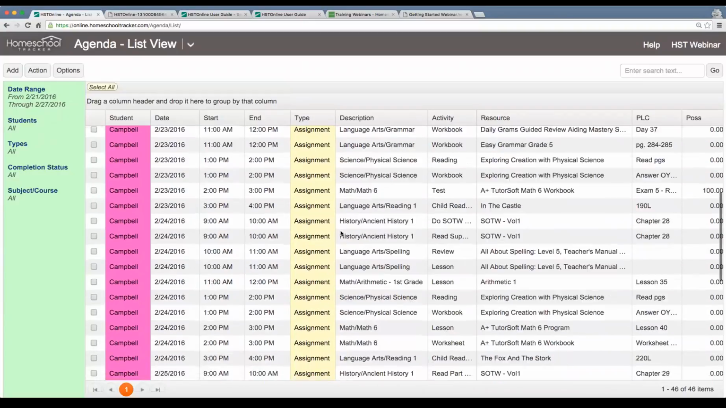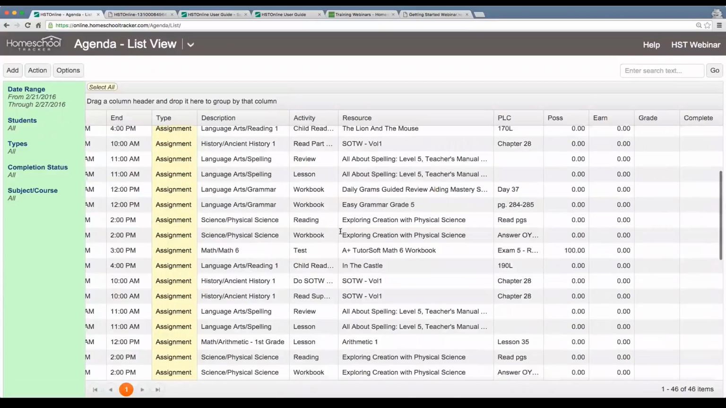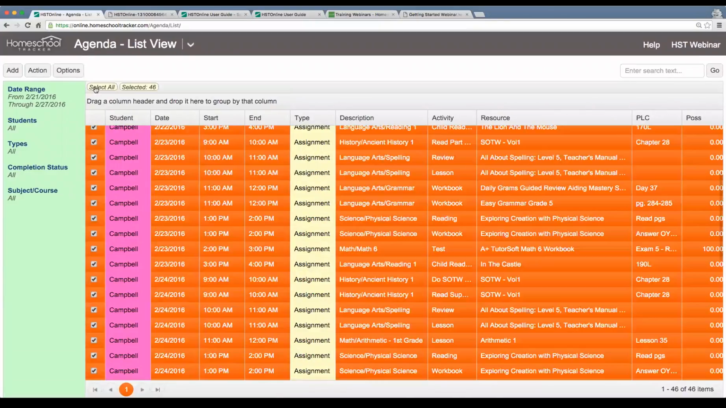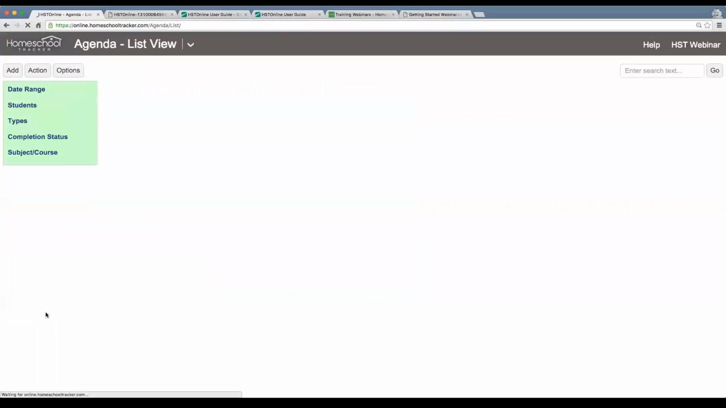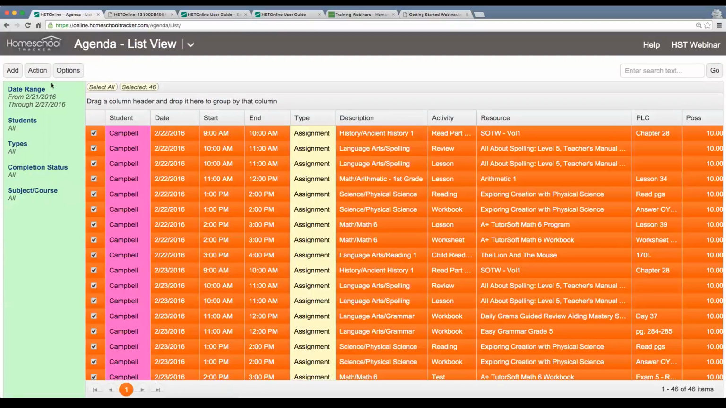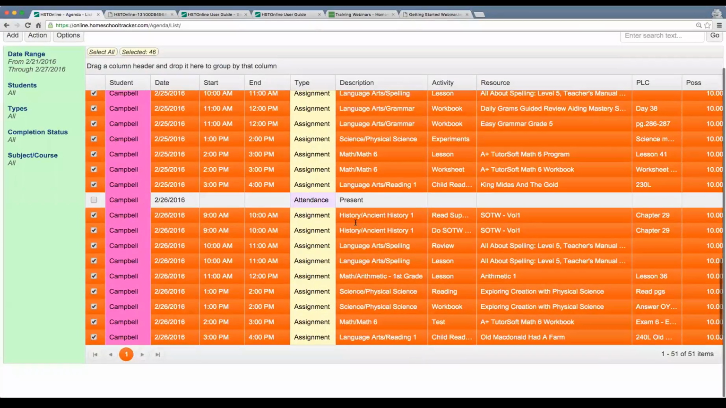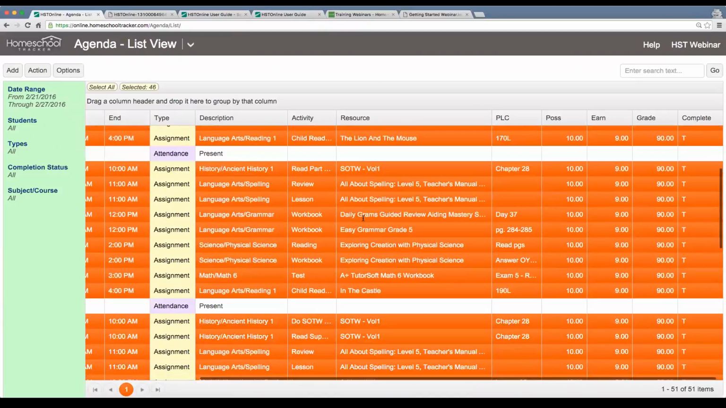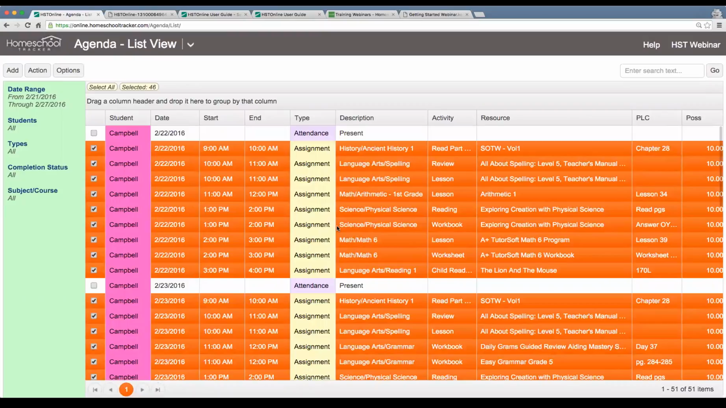So these are those 46 items here. None of them are graded or marked complete right now, but let's go ahead and do that. Let's just select them. We'll just do a multi-edit. And let's say they were all worth 10 and we earned 9 points on all of them. And then I also want to mark them complete. So I'll just do mark as complete. Okay, so now I have a whole bunch of assignments here and we have 90% on all of them. So our transcript will look a little boring, but we'll see if this works.